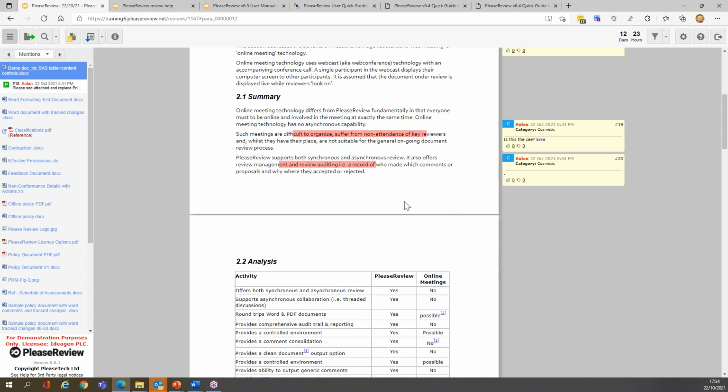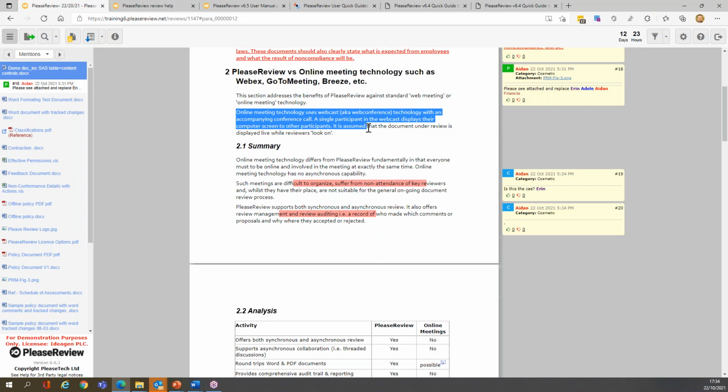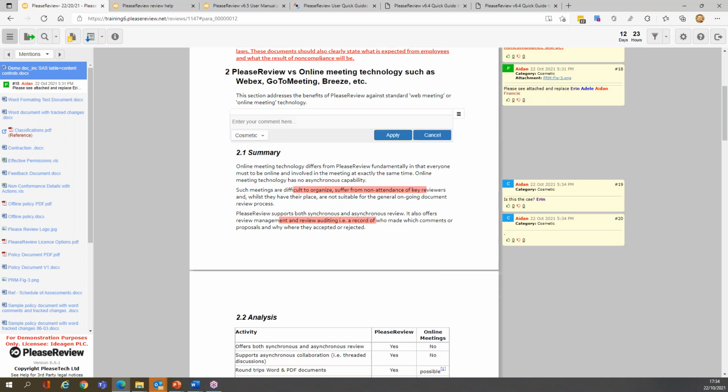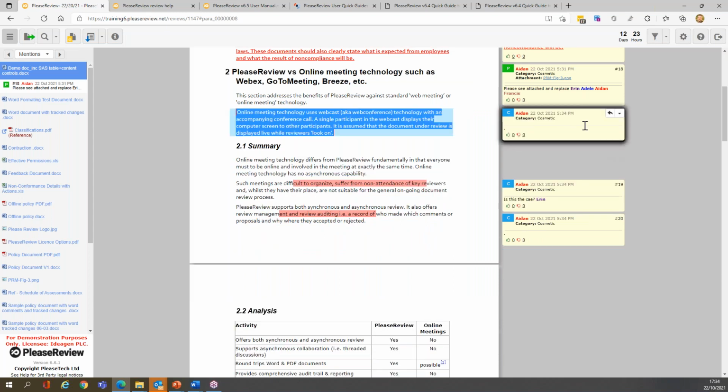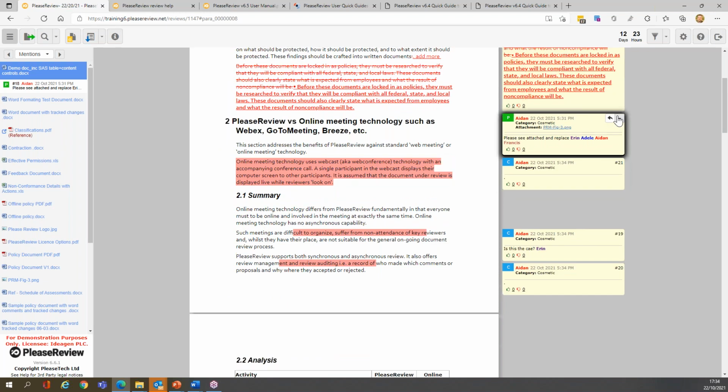I can click apply. If I want to use the comment categorization, perhaps I'm highlighting text and I'm utilizing that comment categorization just to say, look, these are typos here, or this is cosmetically wrong. I can do just that. If I just put a little full stop in, don't need to give a reason, and apply, it registers just that. So you can do things like that in PleaseReview as well.